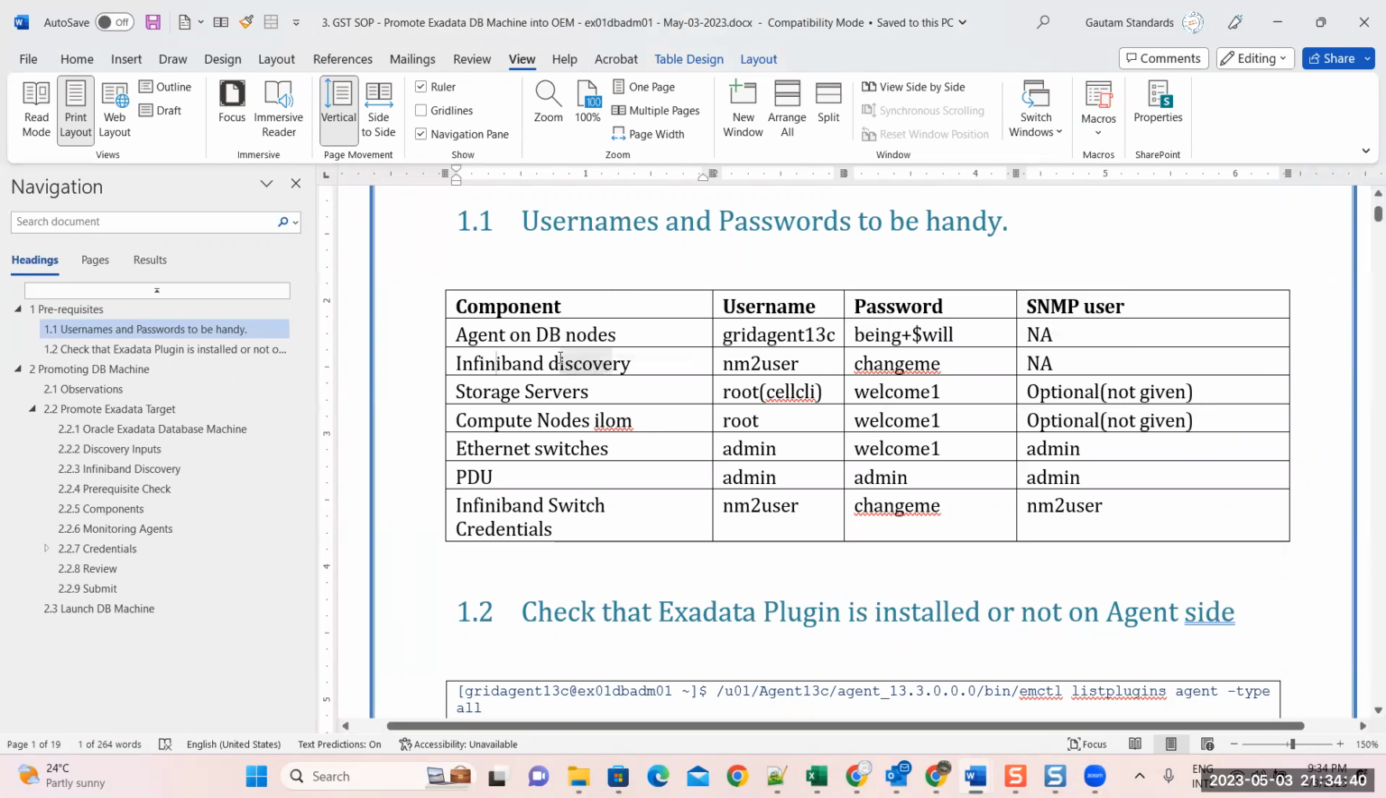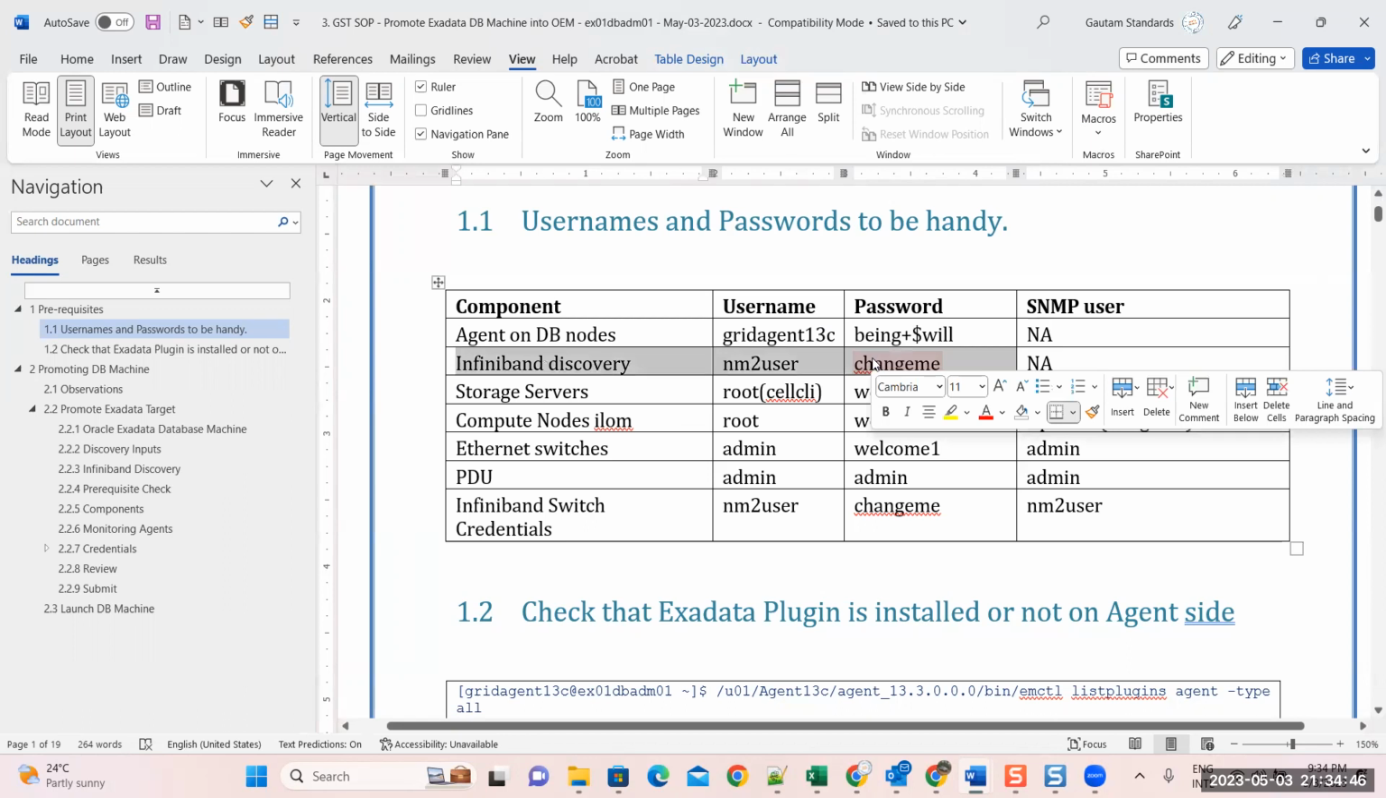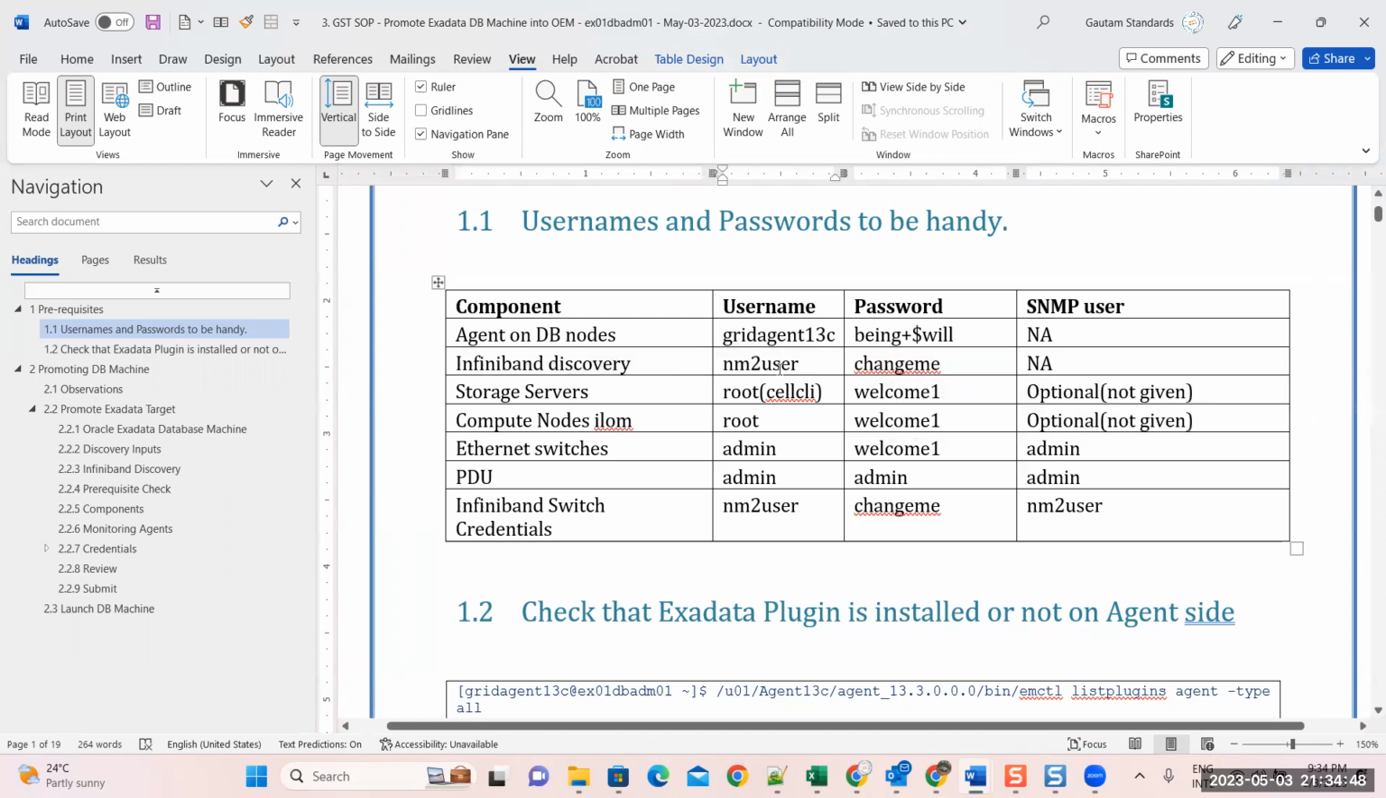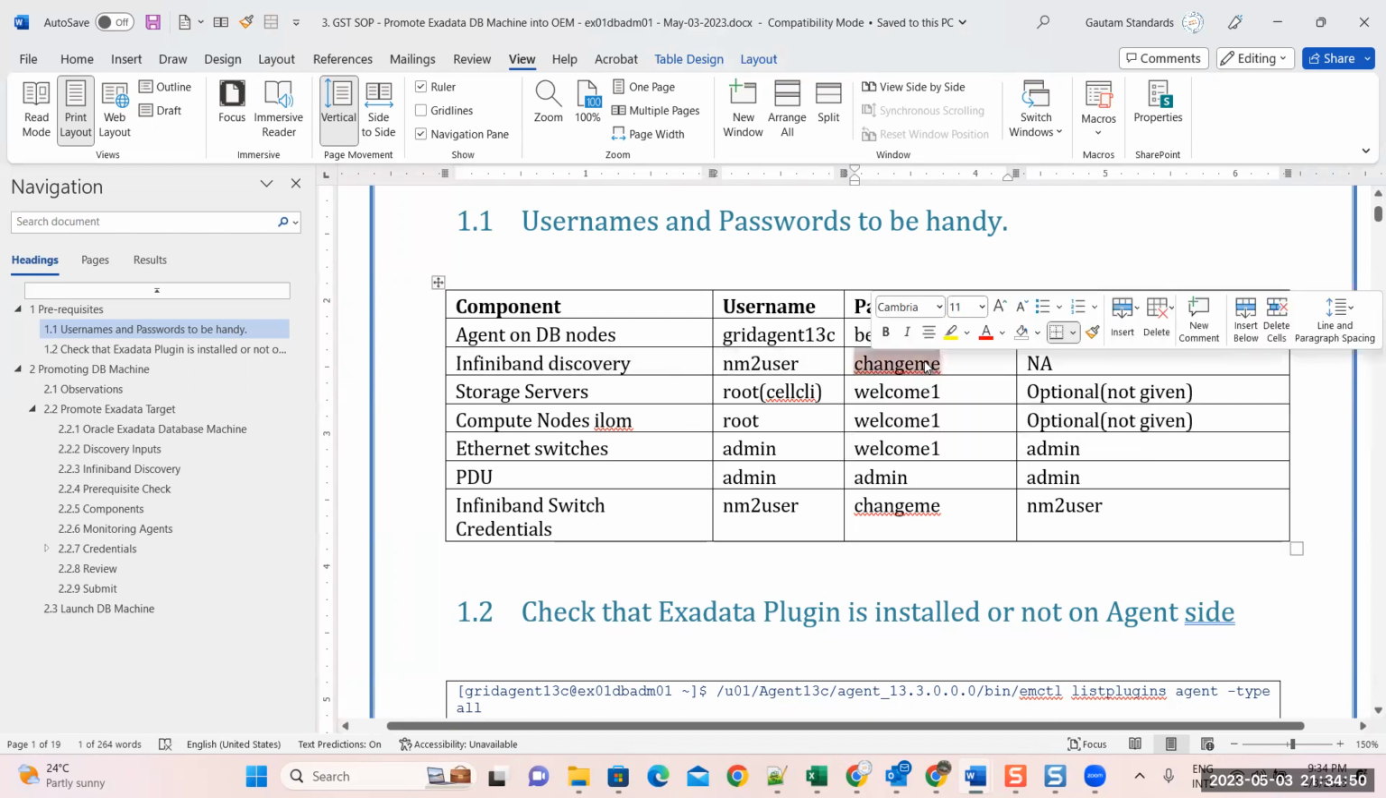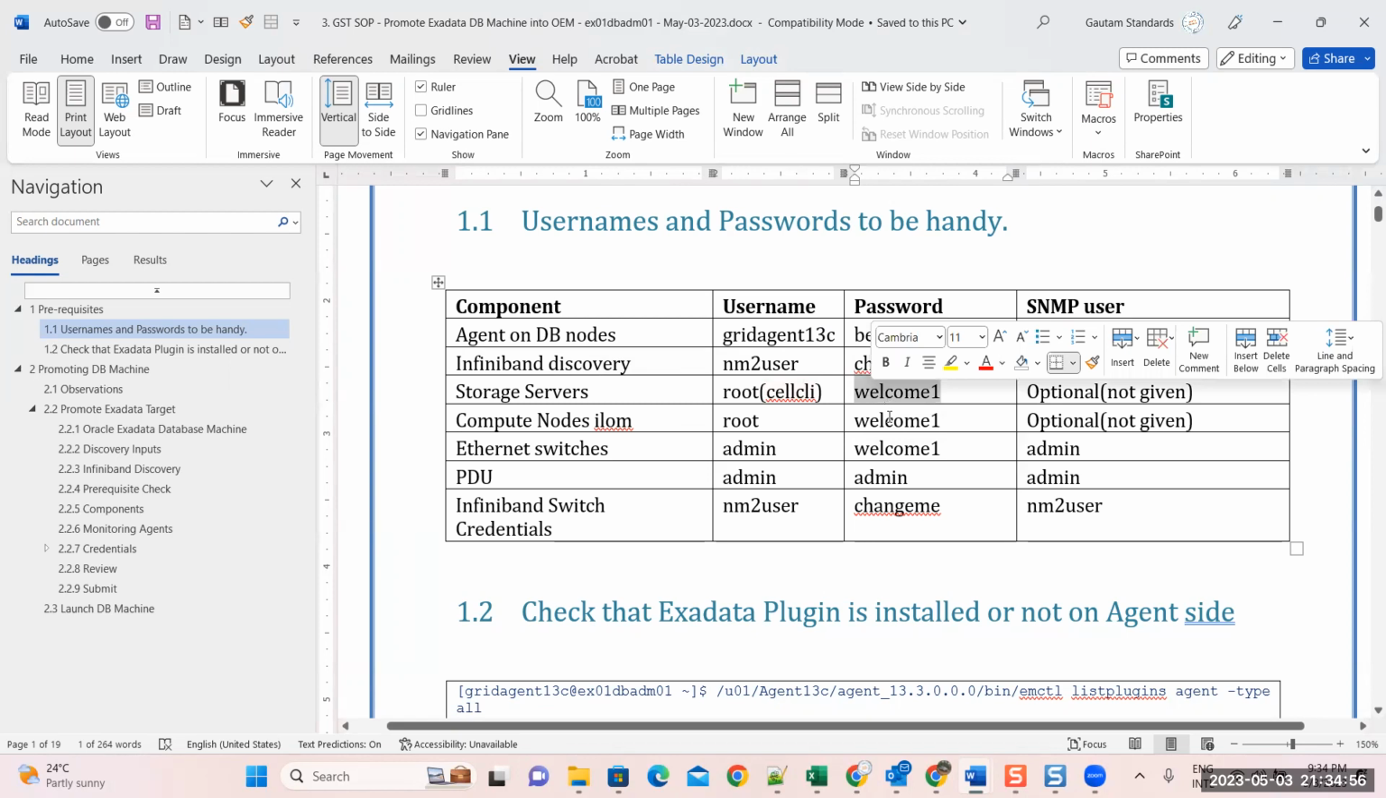For InfiniBand, you need two credentials, this one and this one. For discovery, there is a default username and password, that is nm2 user and change me. This is a default across all companies on the planet. And storage servers are root and welcome one, this is also a default. And compute nodes ILOM is welcome one and root.